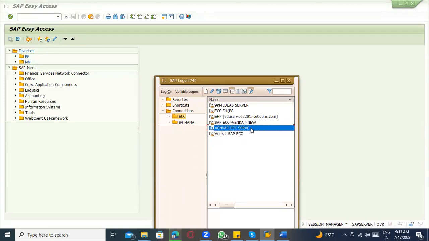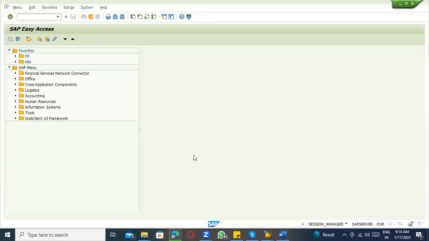If it is locked, then again you need to request your base system or security team to unlock the password and the profile, and do a password reset. Clear now? Okay. So that is one very important thing here.